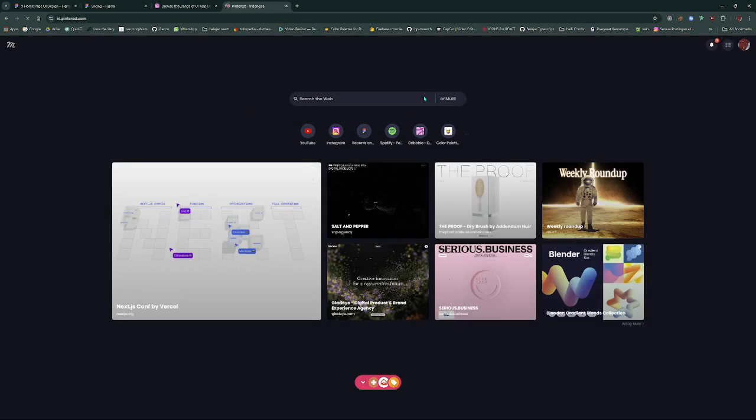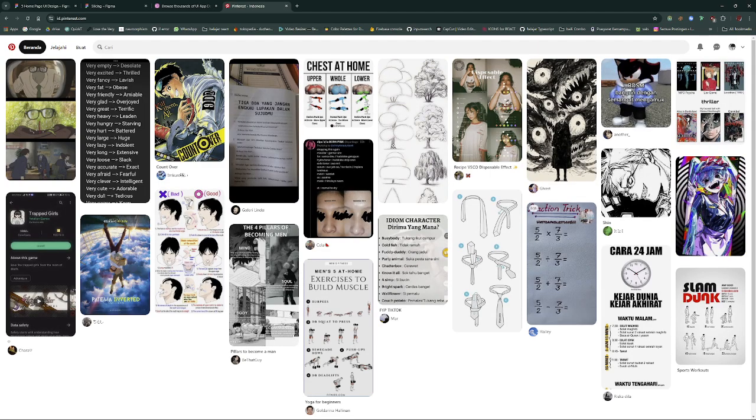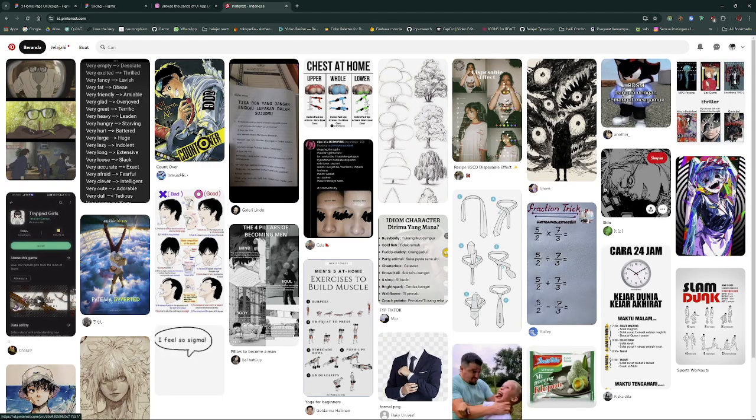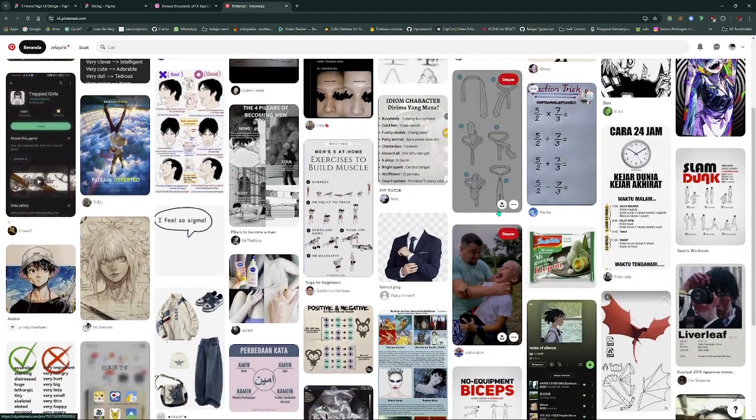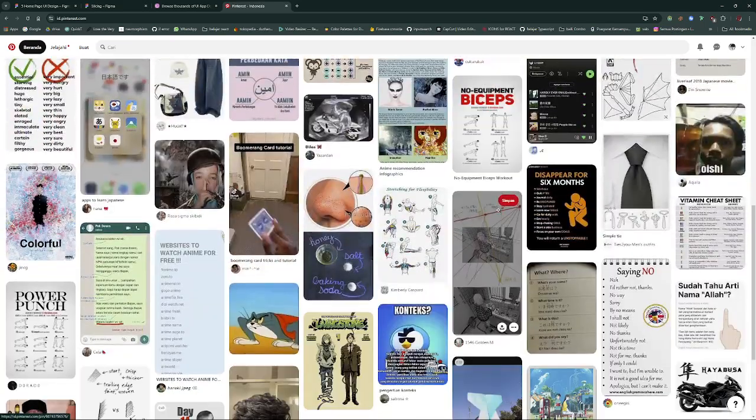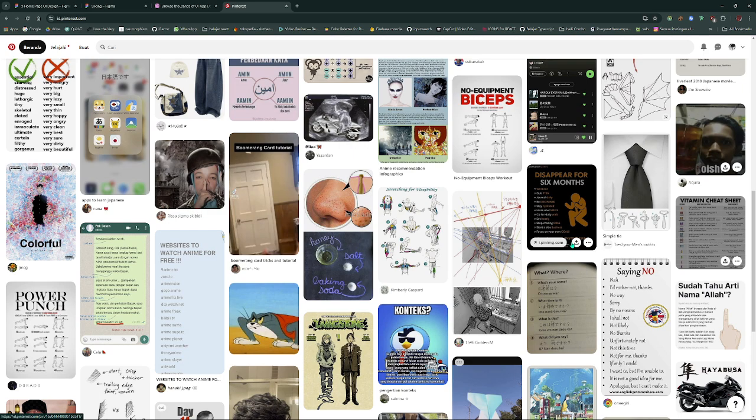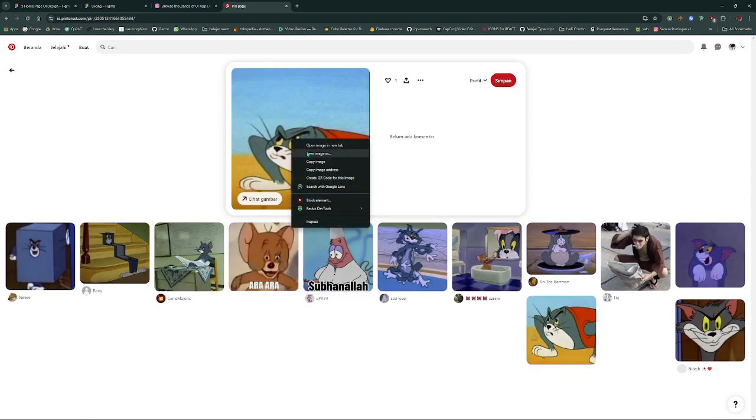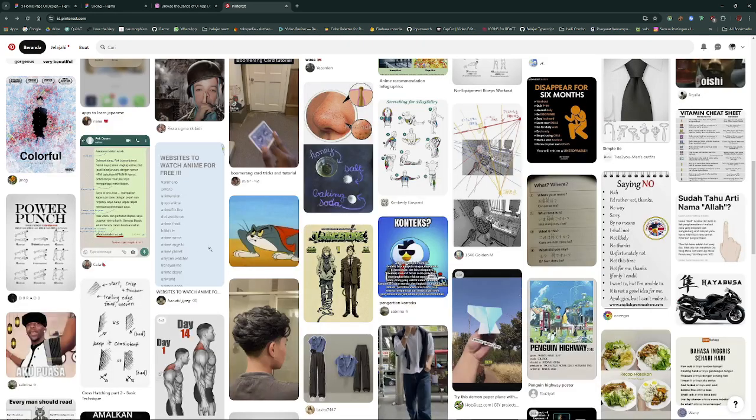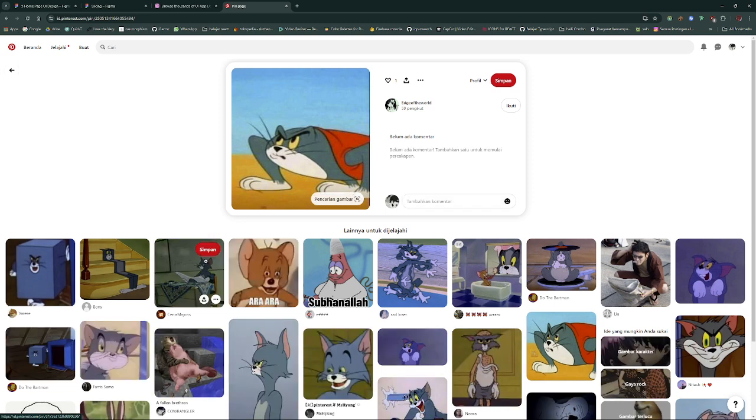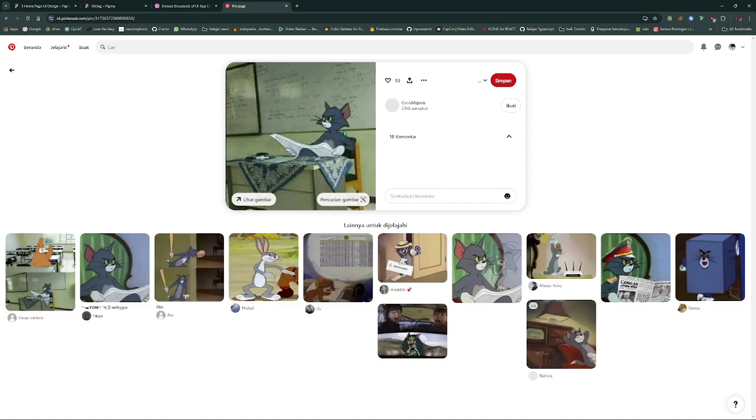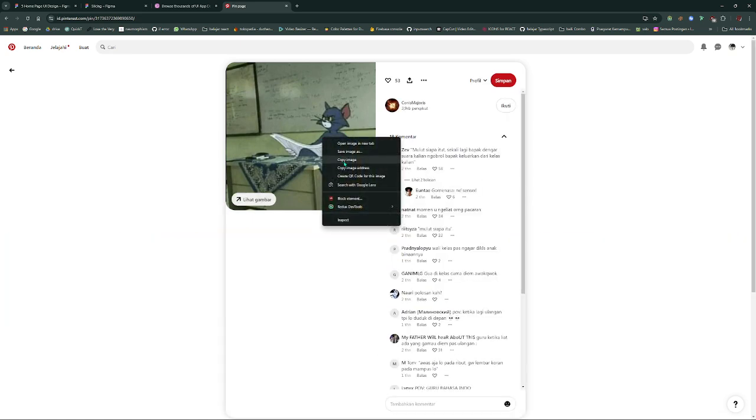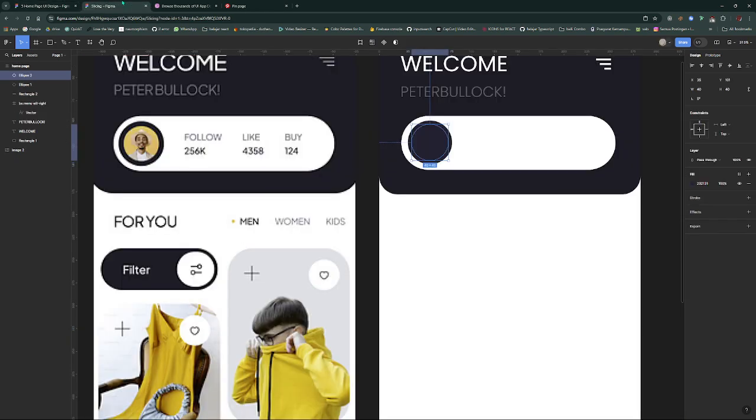I want to choose a random picture. So I hope there is nothing negative. Okay. Let's just use this one. This one is pretty handsome. Handsome cat. Or maybe this one is so busy with his newspaper. Copy the image. Control C.